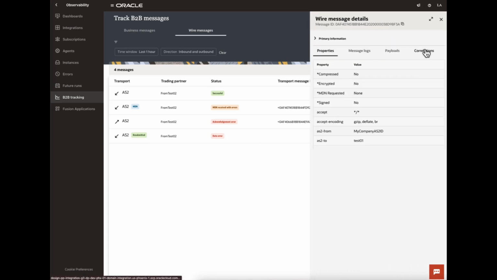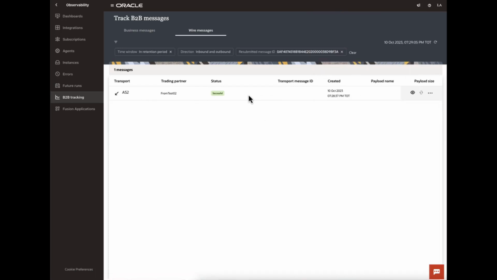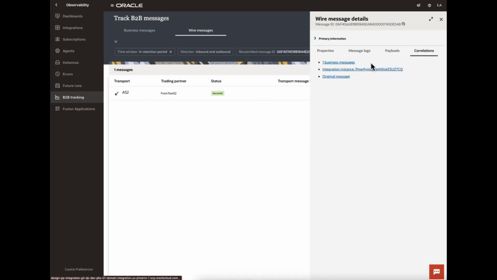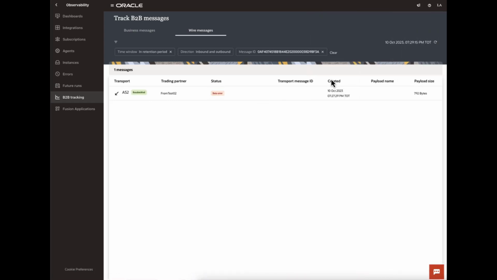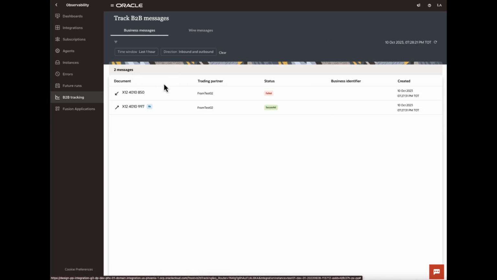When we go into the details under correlations, we can see that there was one resubmitted message. When we click on this, it filters to the newly resubmitted message. And under correlation, again, you can go back to the original message, which was resubmitted. So this again is resubmit of an incoming document, and the same thing applies for outbound as well. For outbound, the resubmit would be done through the business messages section.